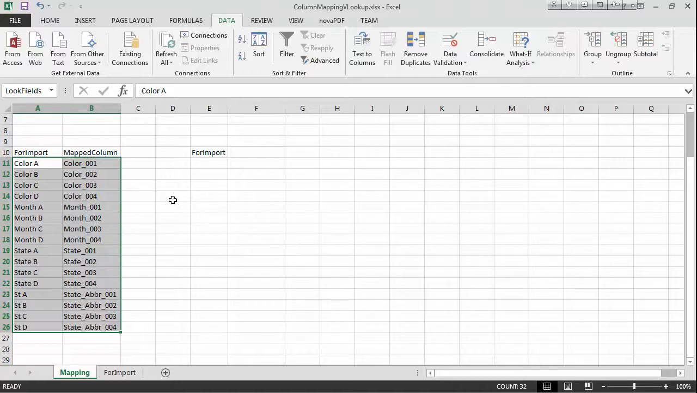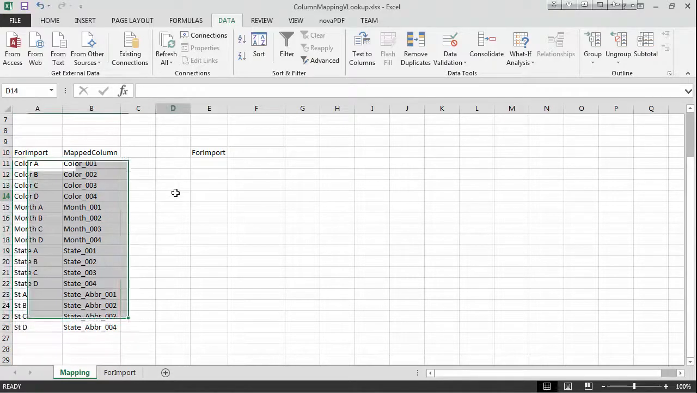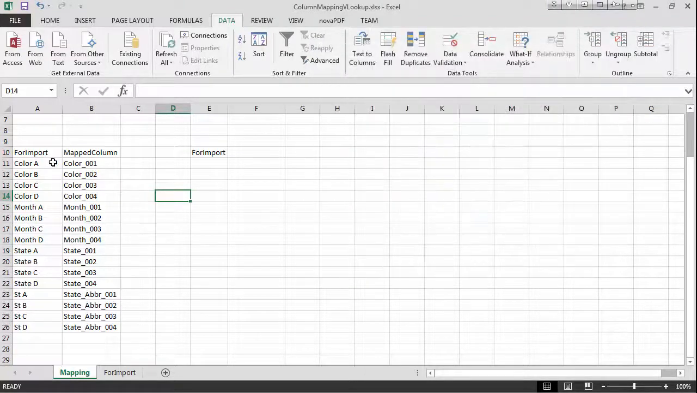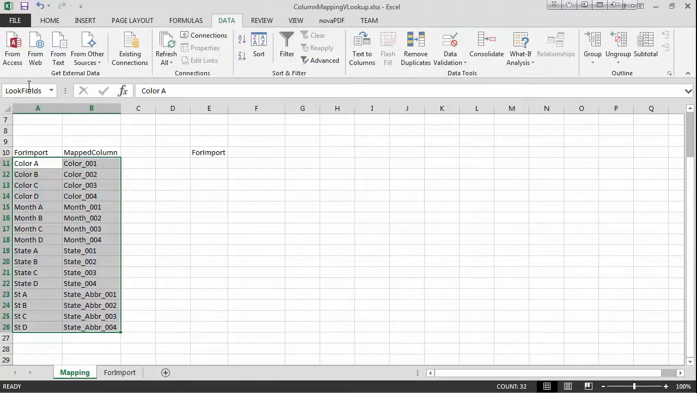If you're curious to see it someplace else, you can press Control F3, and you see it opens up the Name Manager, and you'll see the look fields there. So however you create names, ranges in Excel, do it. I usually find it easier to select the range and type the name of the field, and press enter.